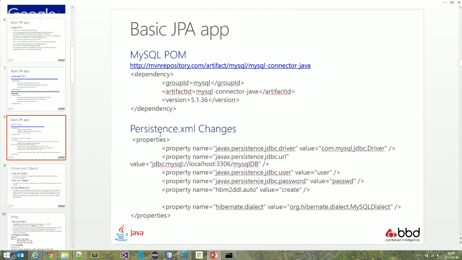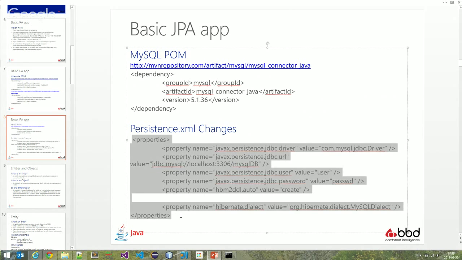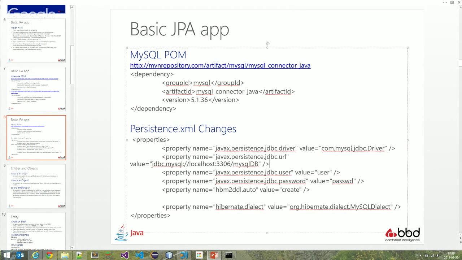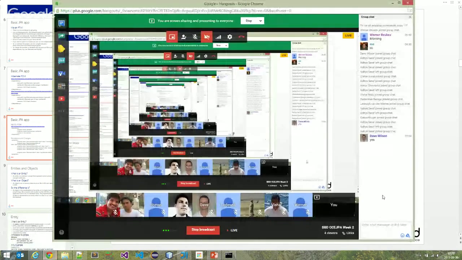And then in your persistence XML, just the properties you need to change for that. So obviously if you use a different database, like MySQL, in Hibernate you need to choose which dialect you want to use. Of course, if you're going to stick with Derby, you just leave this dialect as Derby. So that's it. I don't know if anybody is happy with that.